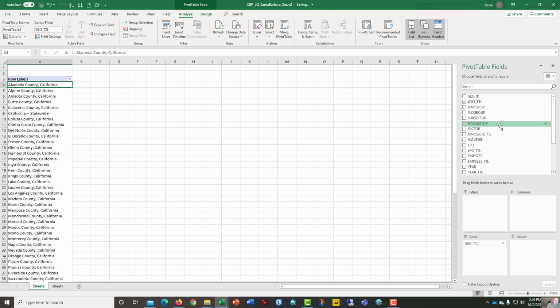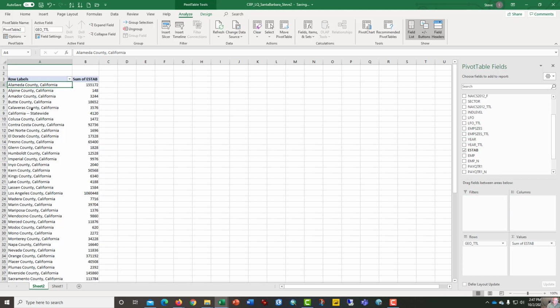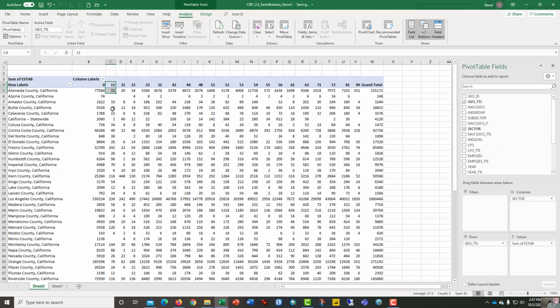And then the next thing that we really want to do, and it doesn't really matter what the sequence of events is, but the first thing is we're going to get the sum of establishments, and we put them in here, and they're all over the place. So that's not something we can really use at this point. And then the next thing is that we want to add sector to the columns. And this just gives us the numbers.